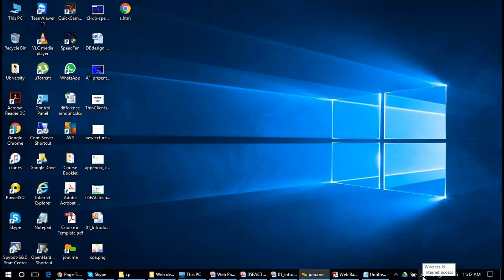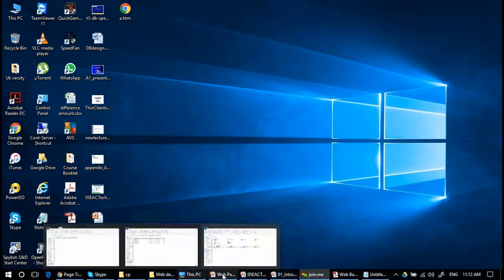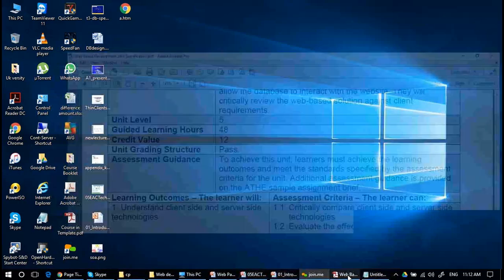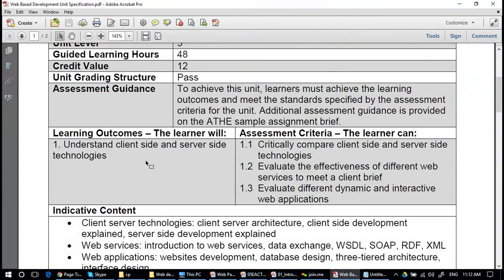Yes, it's clear. So basically what you needed to do is create an HTML file, and that file displays its output. Its tags are interpreted into some output, which you can see in the browser. Now from here your unit starts, which is based on the concept of client-side and server-side technologies.